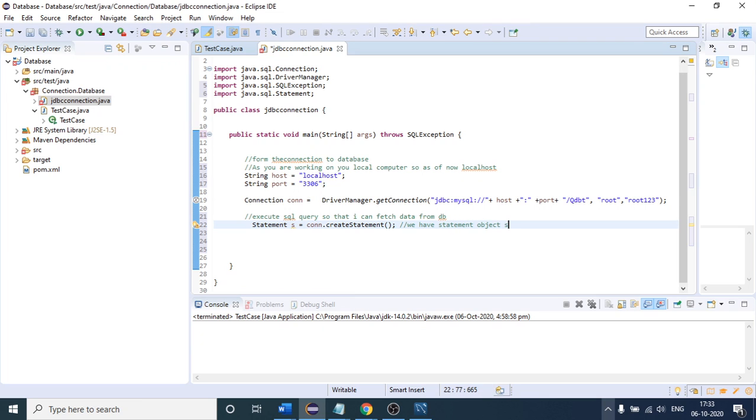What is the object name? S. Okay, for sending the query to database. So with the help of this S object, I will write one query. So how I can use, there is one method.